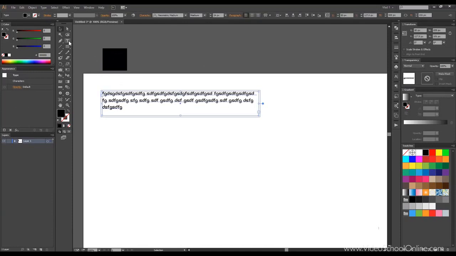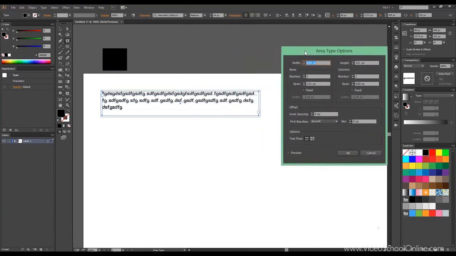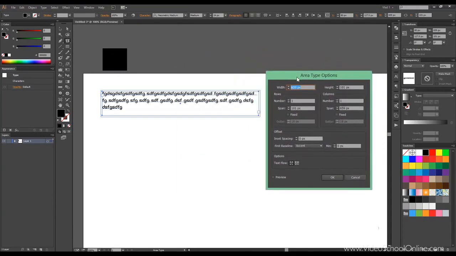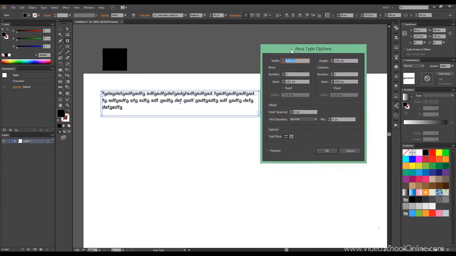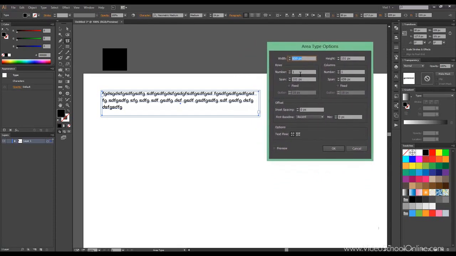But if we go to area type and we double click, we got a couple of options here. This is useful for those creating maybe posters or magazines or so. Yes, Illustrator can be used for those, but InDesign is much better. But you should know that professionals tend to use both depending on what they want to do. Let's click preview and see what's going on.